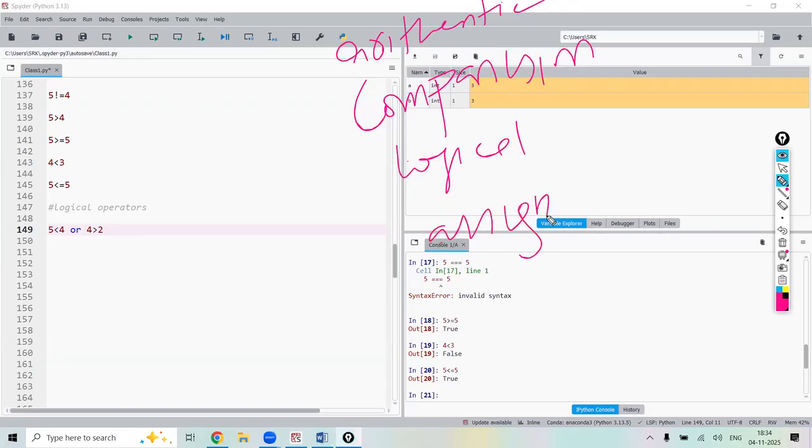Within the 4 operators we have discussed till now. Identity and membership we have not completed. After completing that, I will tell you. As of now, first priority goes to arithmetic. Second priority goes to comparison. Third priority goes to logical. Finally, it will go to the assignment operator. The last priority is the assignment operator. Is the point clear?